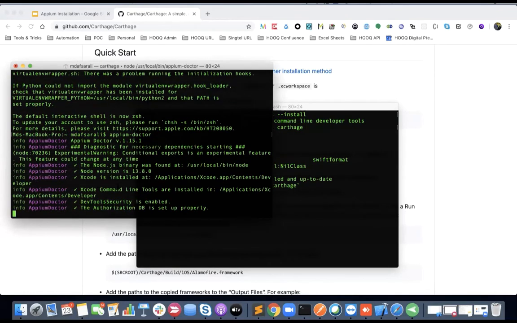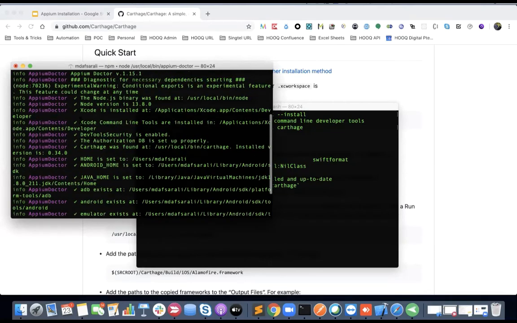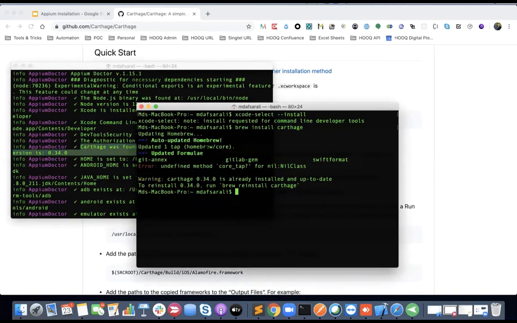All right, so it will check everything. Xcode is there. Xcode command line also we did. All right, then it will check if Carthage is found or not. So this is the one. If it is crossed, then you need to install Carthage using brew install Carthage. All right, in my case, Carthage is already installed.